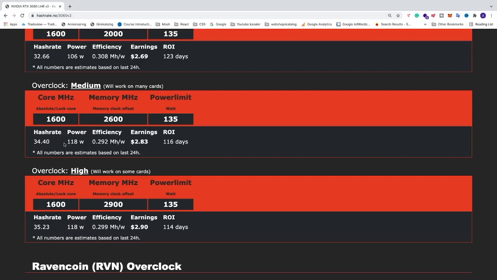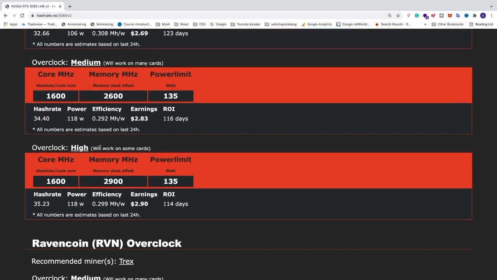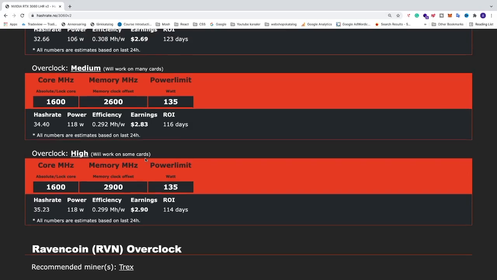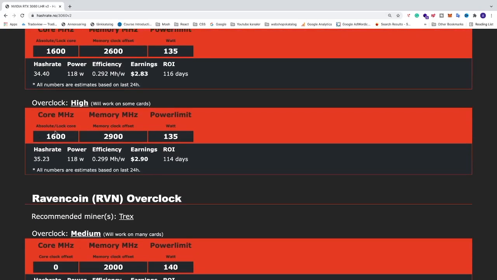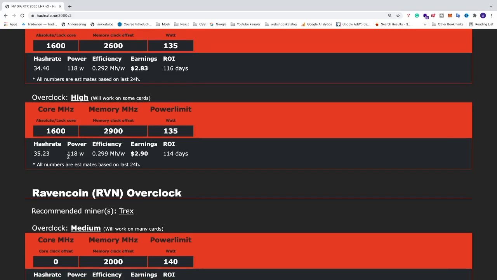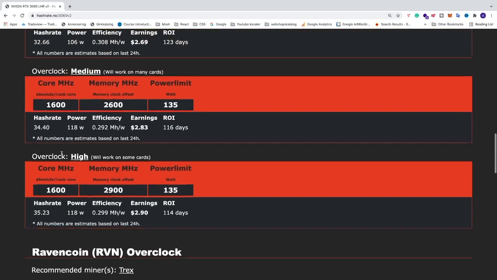And after that we have overclock high, and this will work on some cards, not all the cards. So you can test this out if you like, otherwise just go with the lower overclocking settings. So you have core clock 1600, memory clock 2900, power limit 135. And with this we can expect 35.23 megahertz per second.